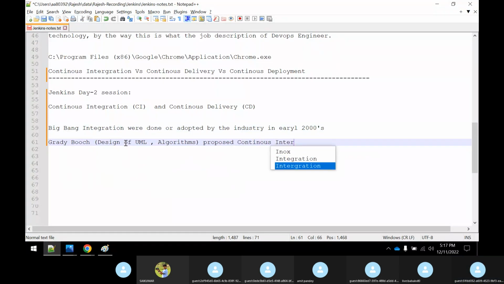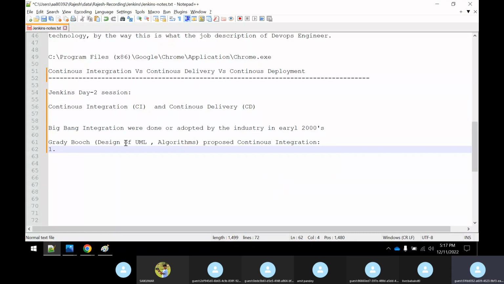Continuous integration. So what were the proposals? Point number one. What was his proposal? He says to maintain a single code repository for a project. So maintain a single code repository for the project.